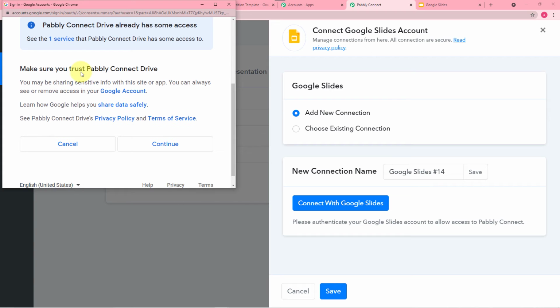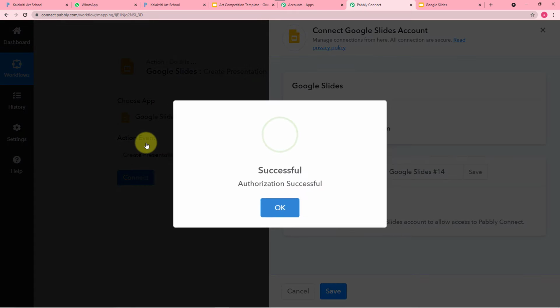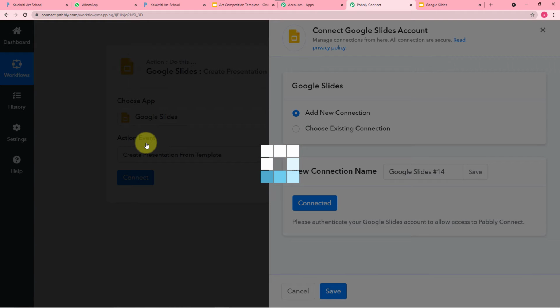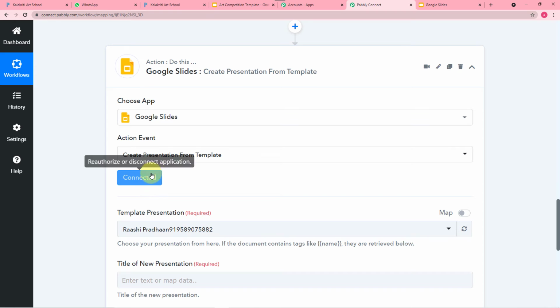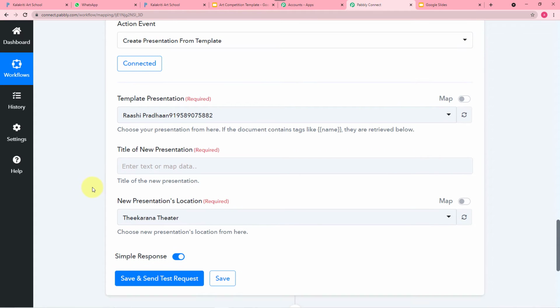Then it will ask for few accesses, which is completely safe. Click on continue. Alright, so you can see it starts showing connected. That means we are connected with our Google Slides. Now it is asking for the template presentation. So it is asking to choose the template by which you want to create the certificate.